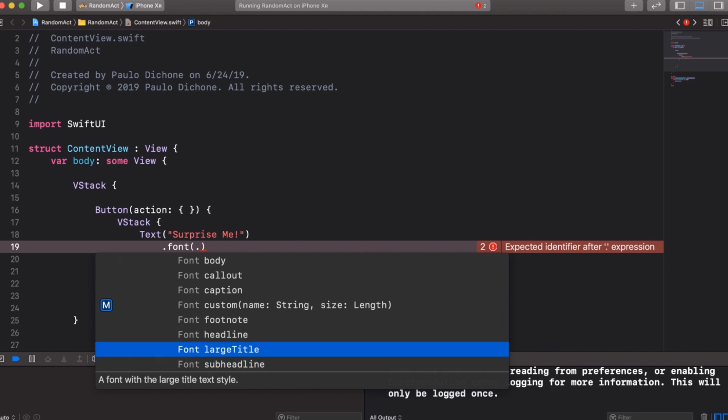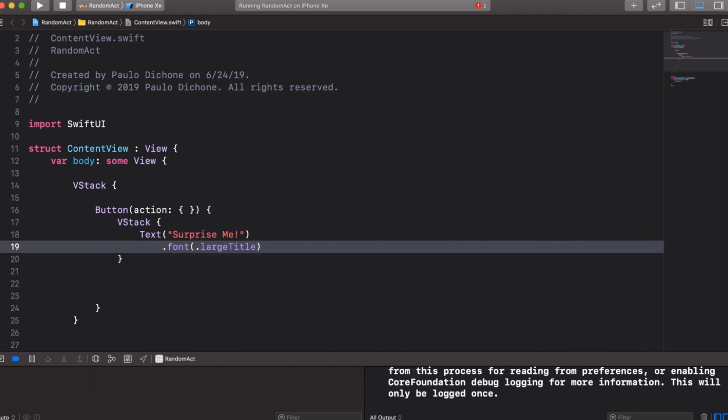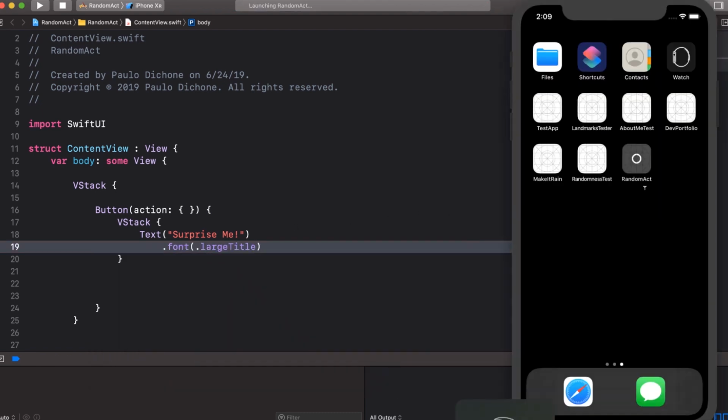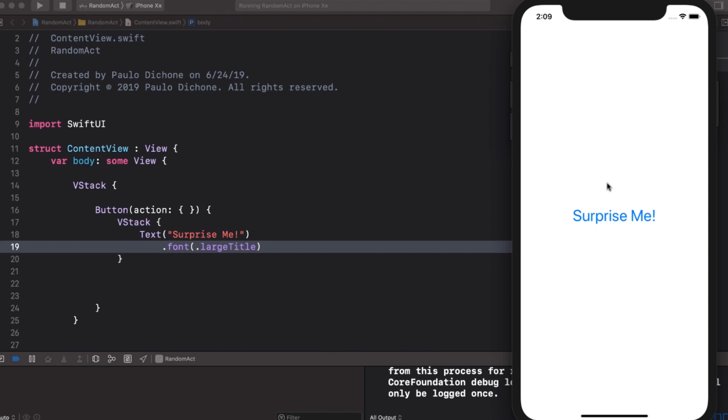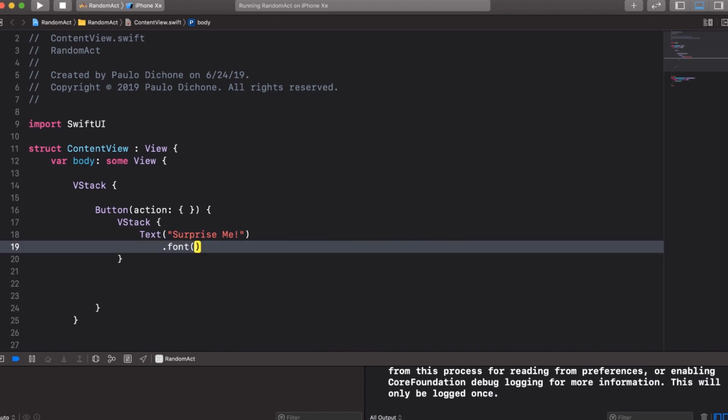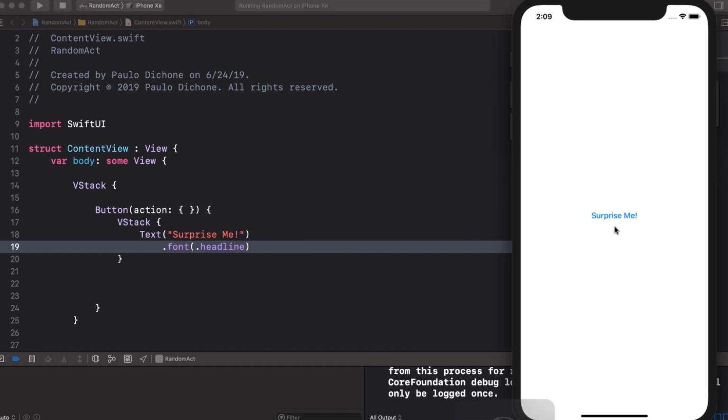I'm going to use the large title. Save and run. You will notice something will change. Look how big this button is. All right? I can go ahead and let's just say I want it to be dot headline. Okay, so it's not as large as the previous one. There we go. It's kind of smaller, but that looks good. Very good. So we have that now.